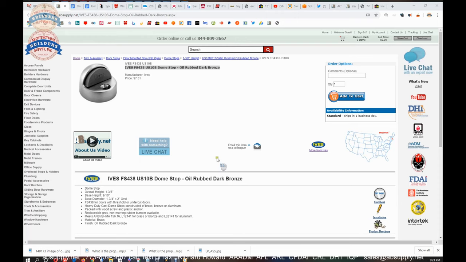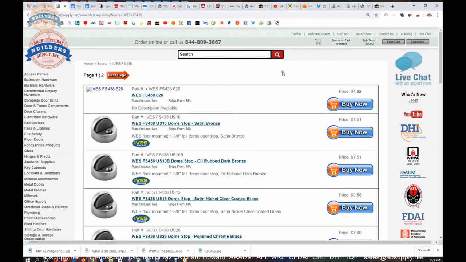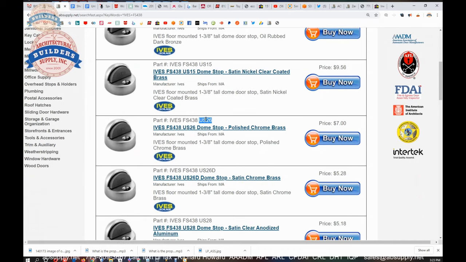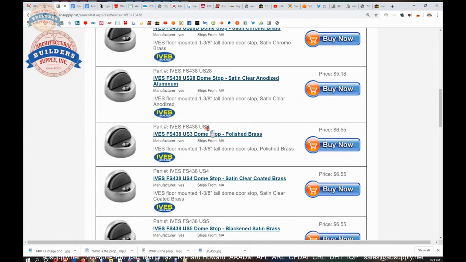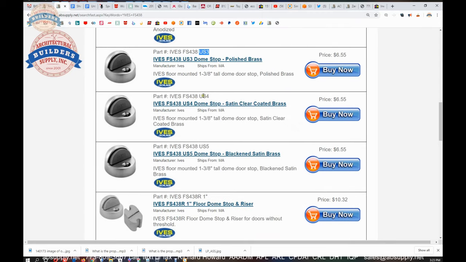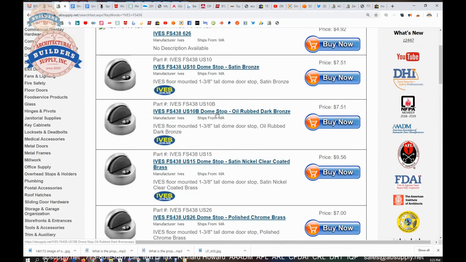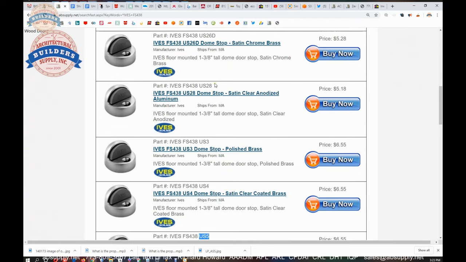Okay, here is the item that we're looking at online, FS-438. Let's take a look at the other finishes that we have listed here. US-10 for satin bronze, US-10B for oil rub bronze, US-15 satin nickel, 26 for polished chrome, 26D satin chrome, 28 for aluminum base material with a clear anodized finish, US-3 for polished brass, US-4 for satin brass, US-5 for antique brass. It would be more appropriate to call all of these by their BHMA codes, 612, 613, 619, 625, 626. This would be considered 628.